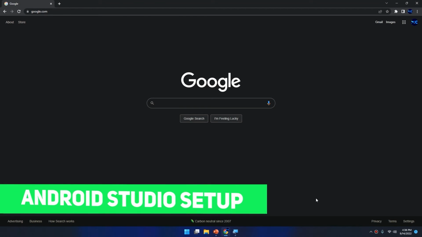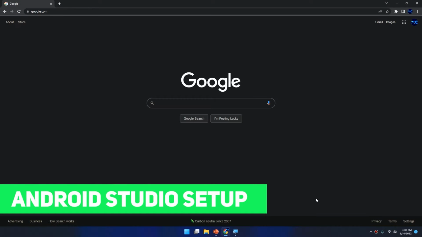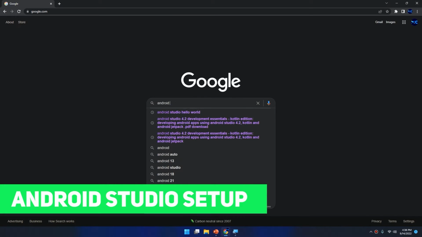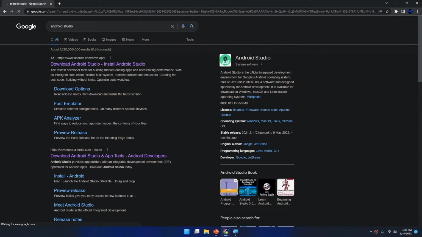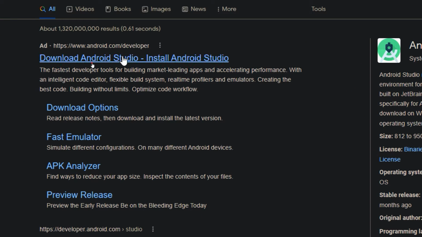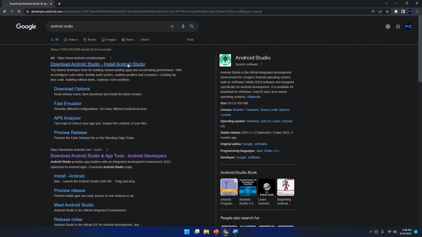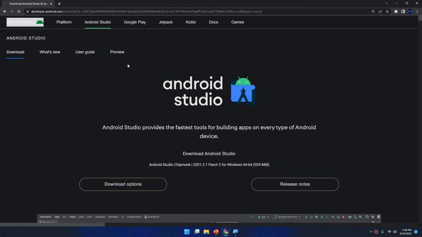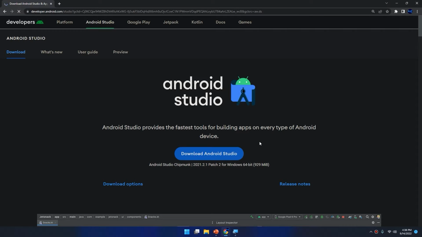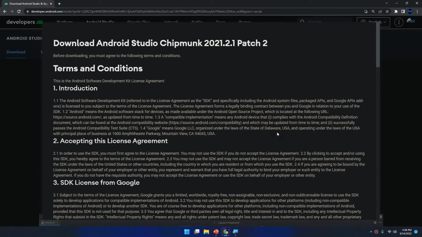We are going to download and install Android Studio, which includes all the tools you need to develop Android apps. Let's go to Google and search for Android Studio. And here we click on android.com/developer. It includes a set of code editors, UI tools, and templates, which are all designed to make your coding easier. So I click on download Android Studio, waiting for the download.